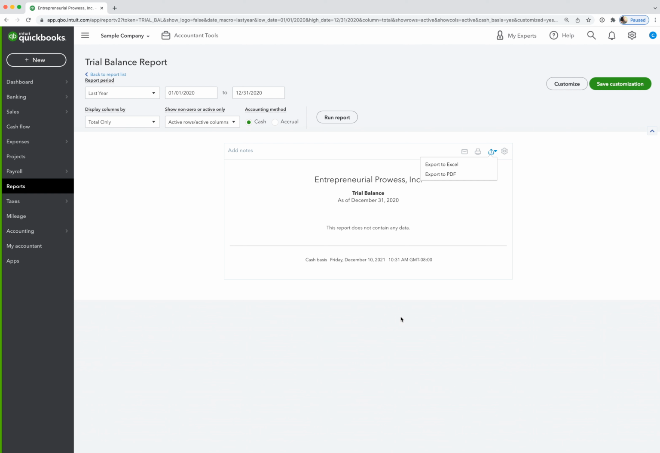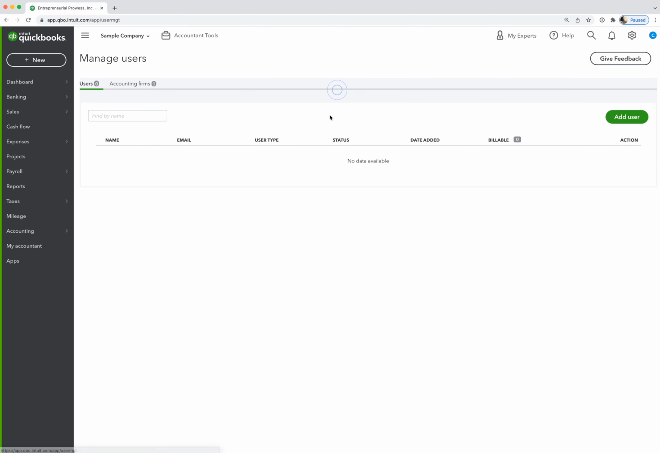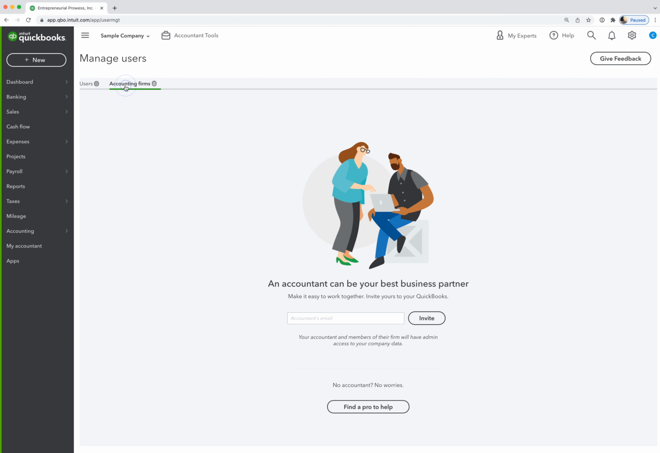They may have some additional requests, which is fine. What you can also do is grant your tax accountant access to your QuickBooks Online account. And you can do that by going to the gear icon, over to Manage Users, click on Accounting Firms, and you'll just enter their email, and then it'll send your account to their dashboard. That is sort of the preferred method in my opinion, because then they can pull whatever reports they need.